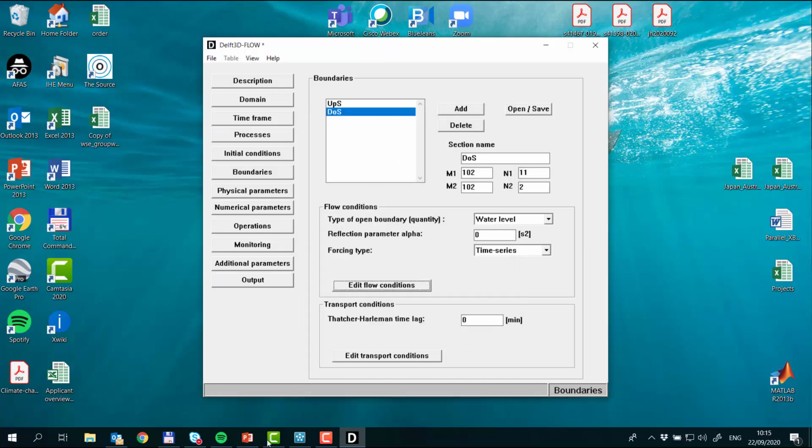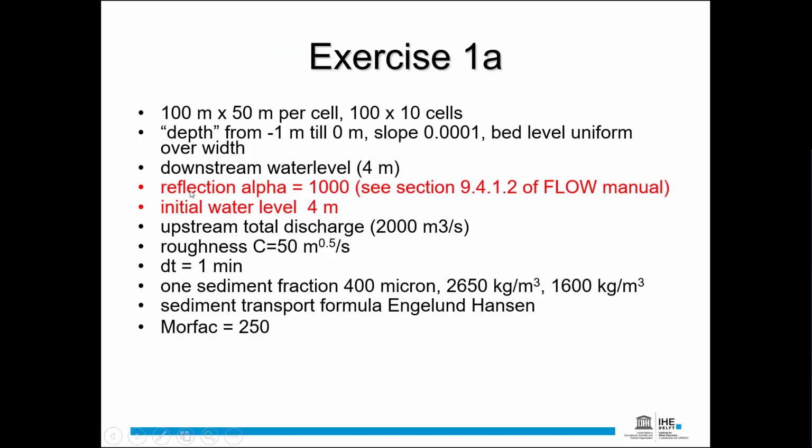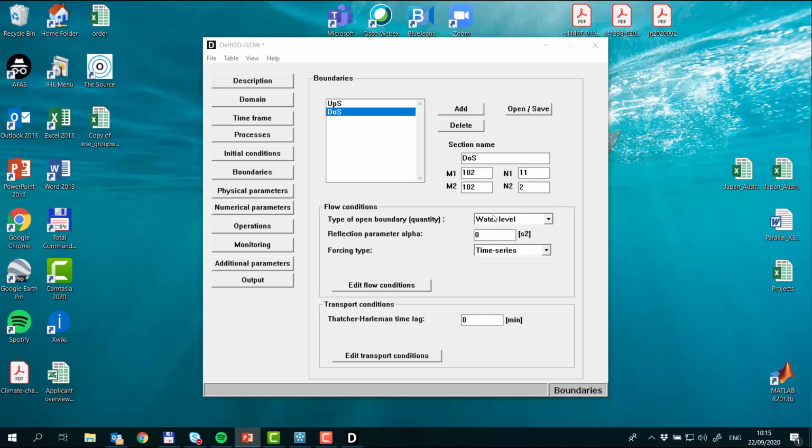There's an important thing here that if you remember, we want to use a reflection alpha of 1,000. If you really want to look at what it means and how it is implemented in the model, you can refer to section 9.4.1.2 of the flow manual of Delft3D. But in a nutshell, it is to reduce the numerical reflection from the boundary so that the boundary absorbs the energy that goes there. Nothing is reflected unrealistically from the boundary. Then I come back here and put 1,000 here.